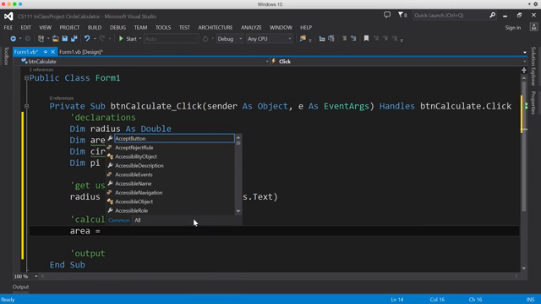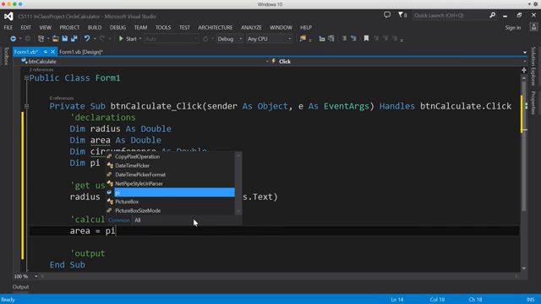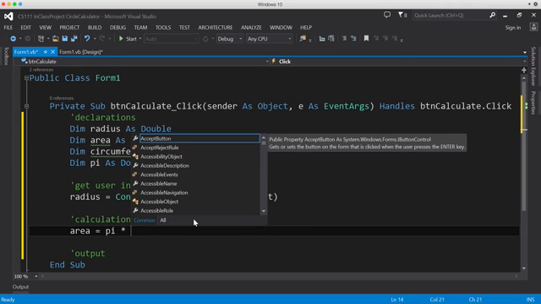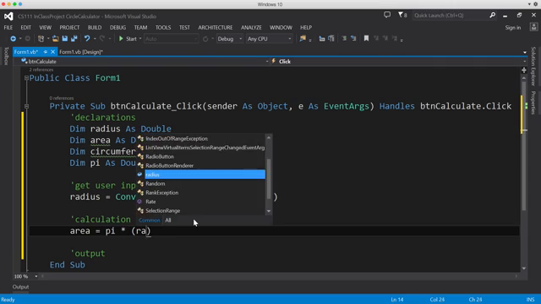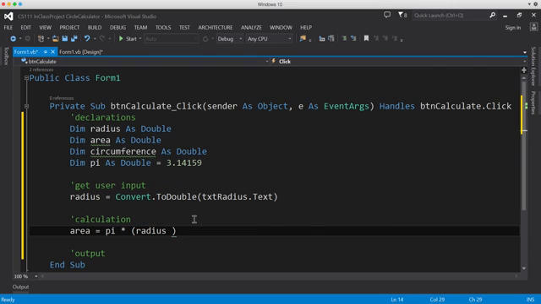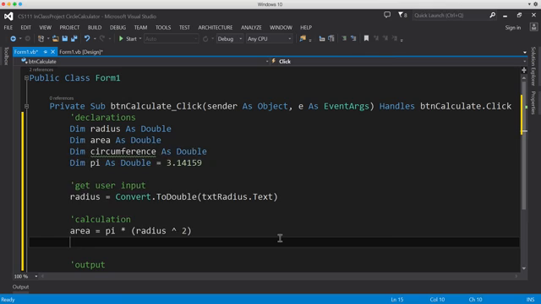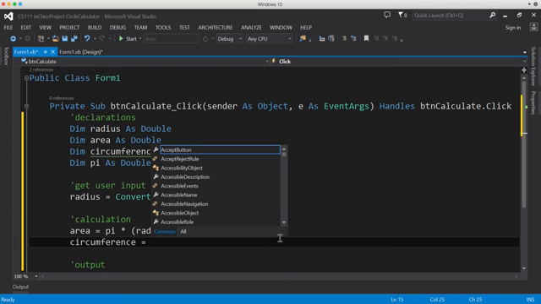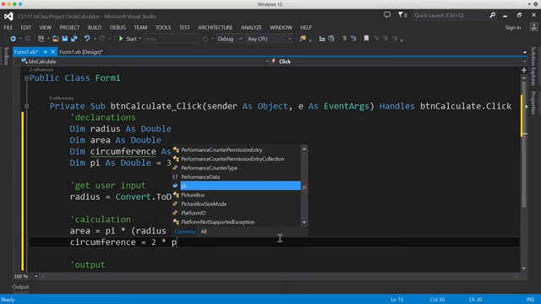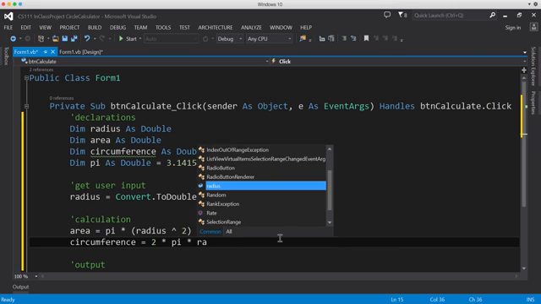So area is going to be pi r squared. So that's going to be pi times, and then r squared. So within parentheses, I'm going to say radius caret symbol 2. What this does is it says take radius and raise it to the second power. For the circumference, that's going to be 2 times pi times r. So 2 times pi times whatever the radius is.